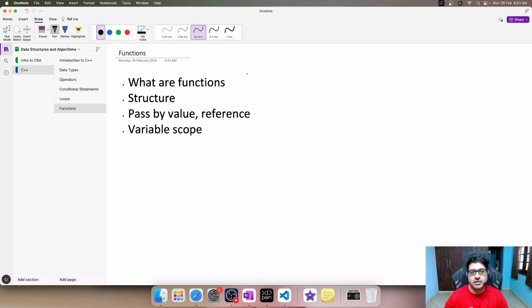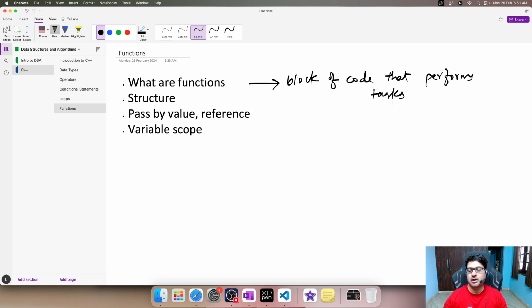So we touched upon functions in our introductory video when we discussed stack memory, and we also discussed in the main structure of a C++ program that the main function is the prerequisite function to start execution. But what is a function? Functions are simply, I can say, a block of code that performs a task. It can be one task, there can be multiple tasks, but imagine it like a block of code that does something.